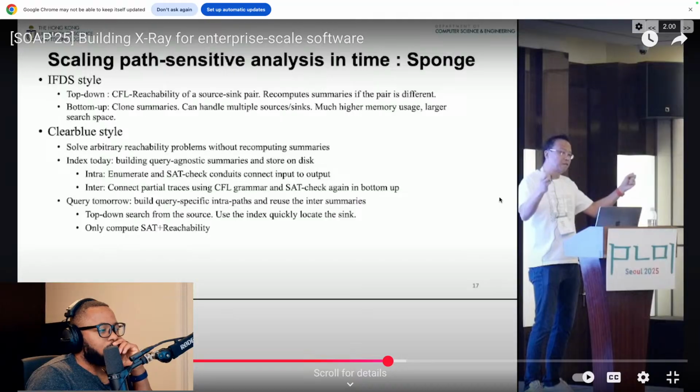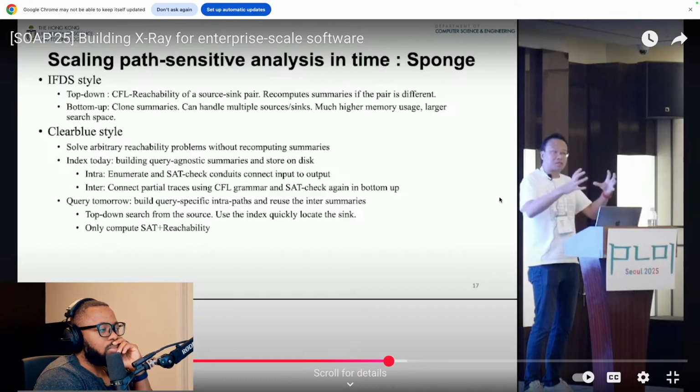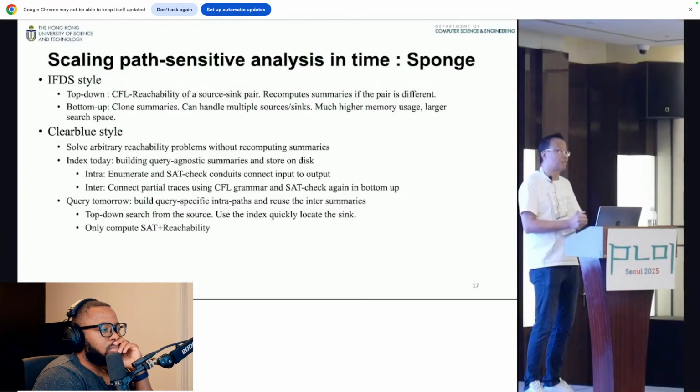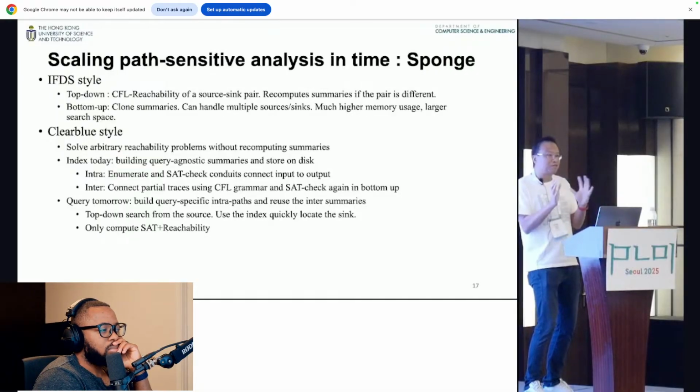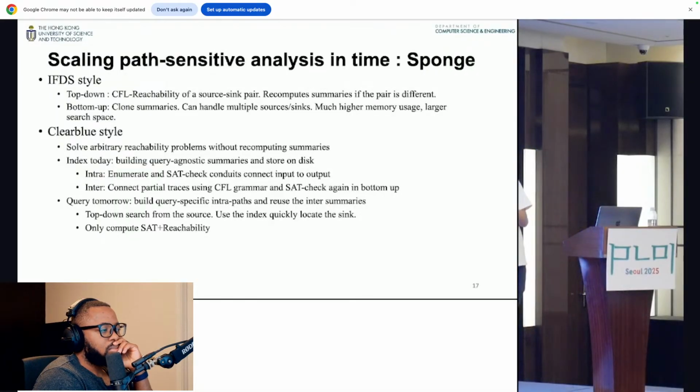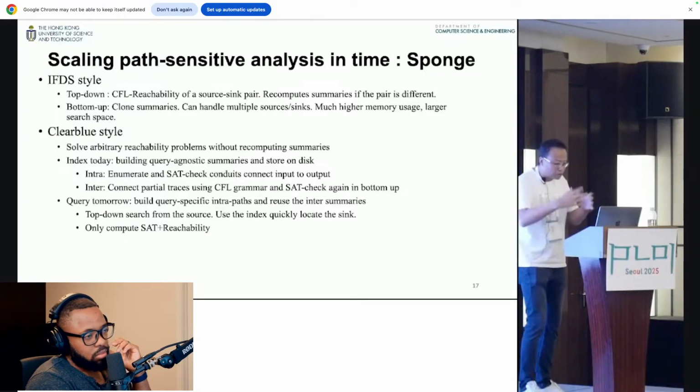Part of the space is relevant, but we don't want to naively clone the summaries. Well, we do clone the summaries, but let's do it in a different way. The difference is we can clone the summaries and store them on disk. But we don't just naively clone these summaries. We pre-compute reachability, using CFL grammar and SAT. So we pre-process these summaries just for value flow purposes, and we store them on disk.